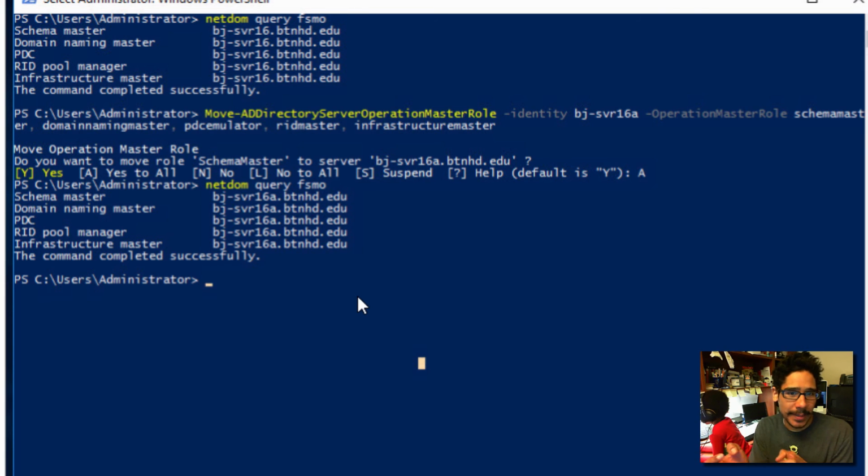This works great, especially if you have Server 2016, which is an Active Directory, on an old machine that's, you know, going to fail on you, and you need to move over those roles to a new server. This is the way to do it.